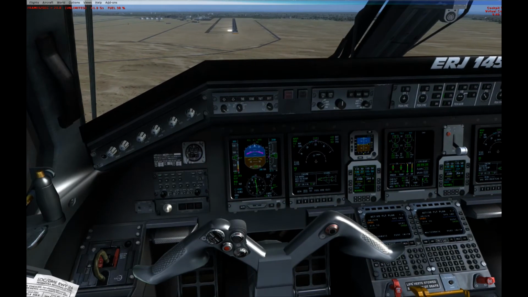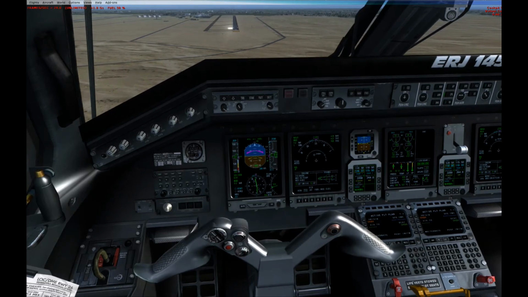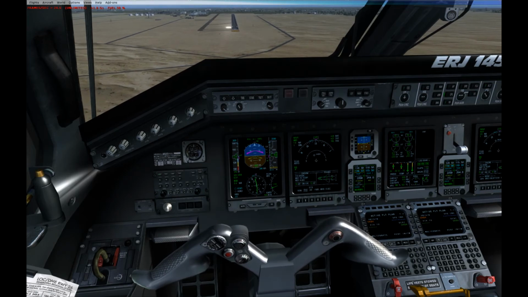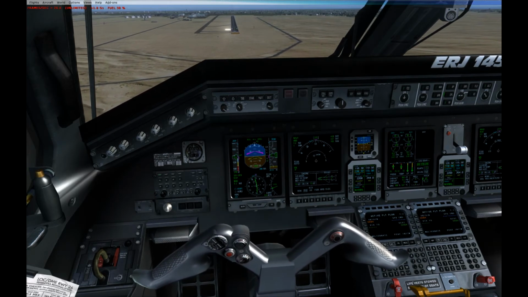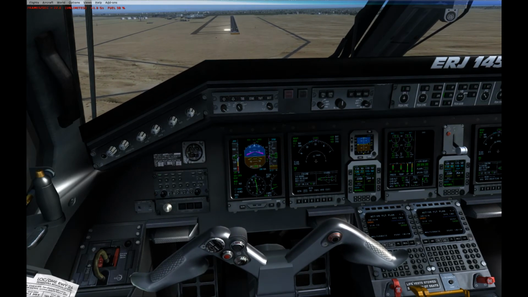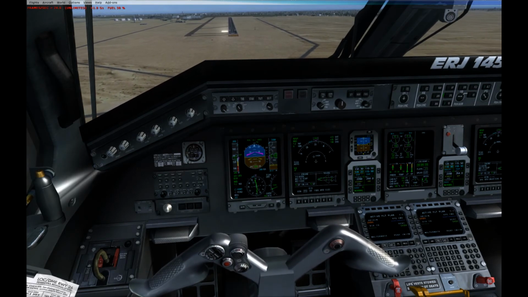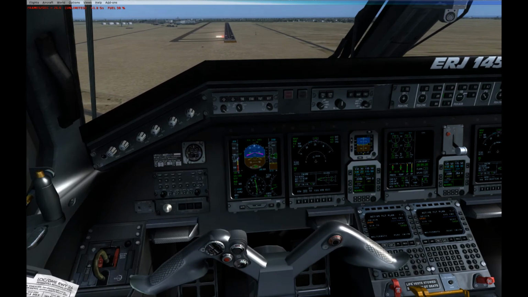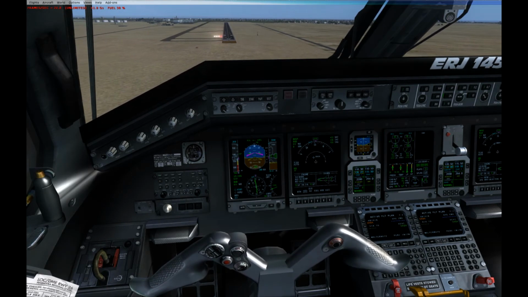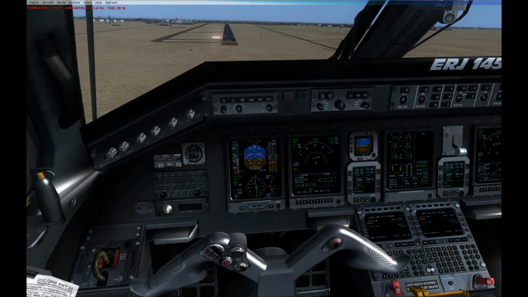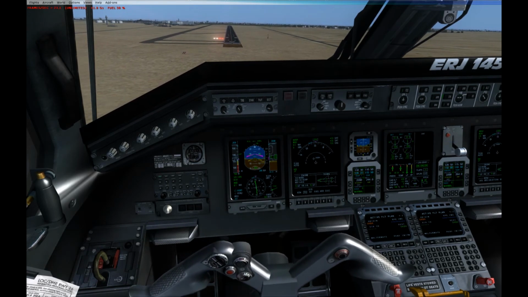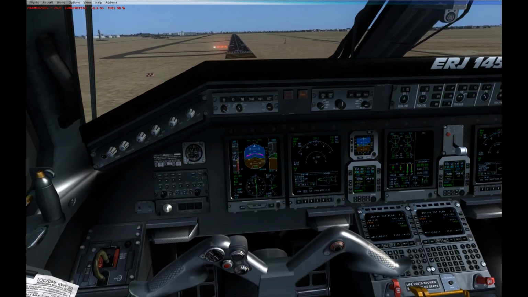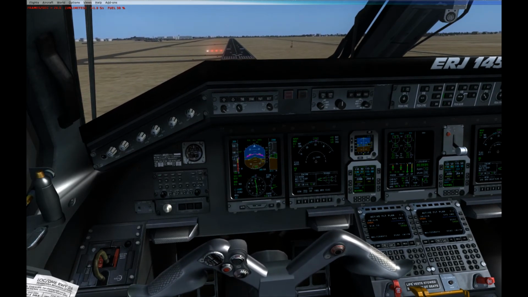All right, coming in for my do-over. Let's see how this works out. Light slope. 100, light slope.